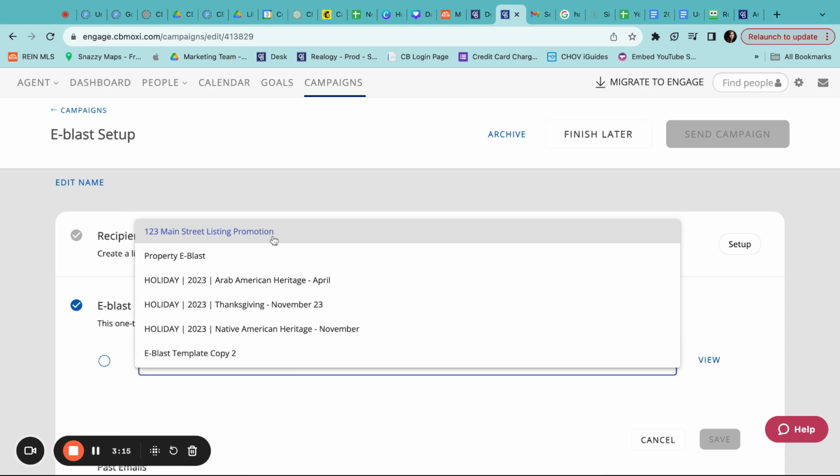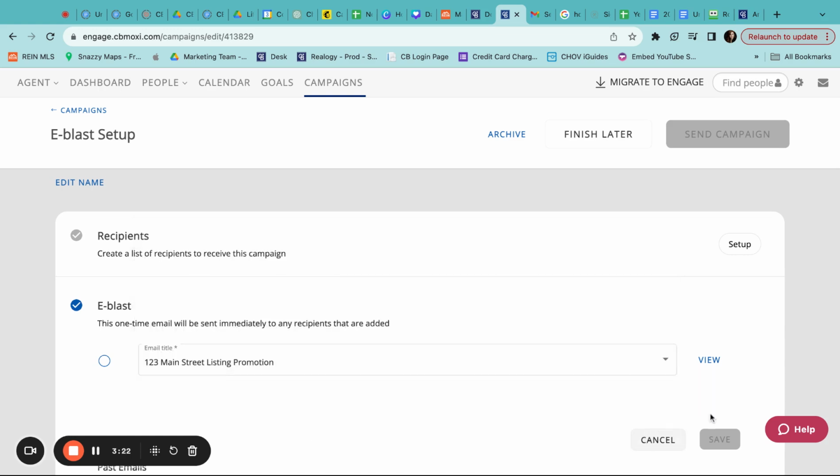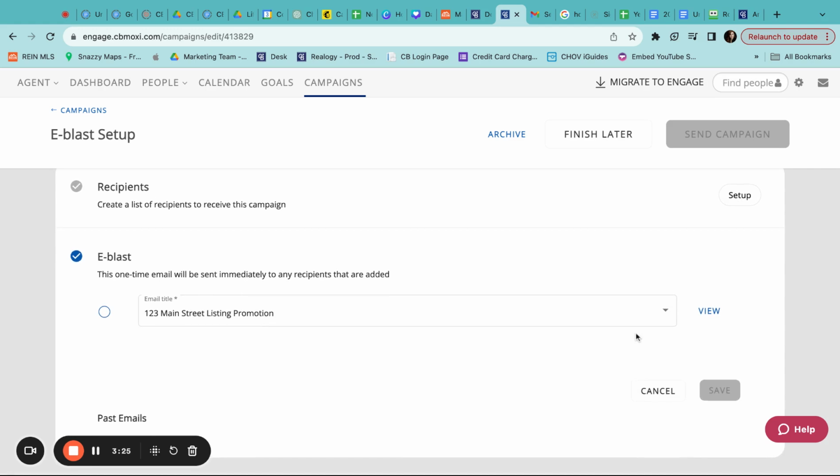You'll select the one that you just created, but if there's any other emails that you've designed, those will show up in here as well. And then once you've done that, you'll click save, and then you'll move on from there.